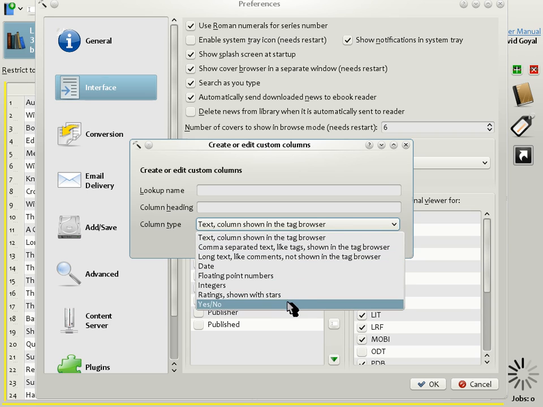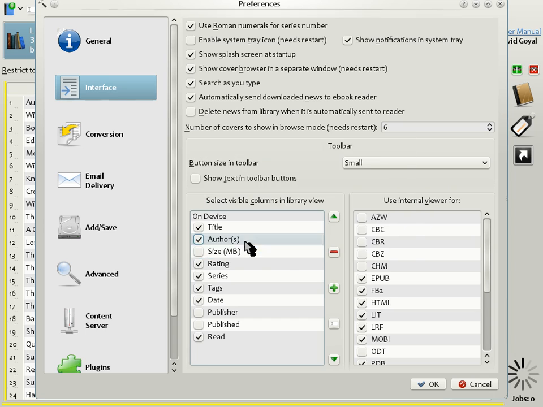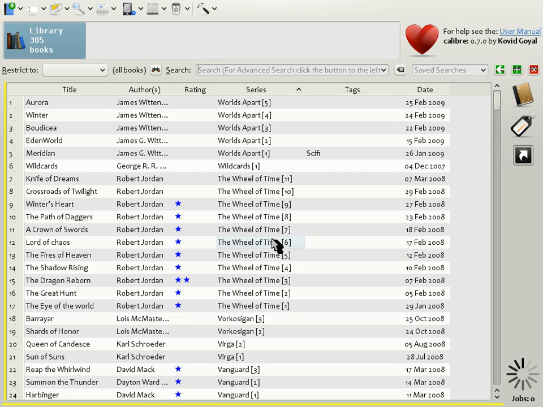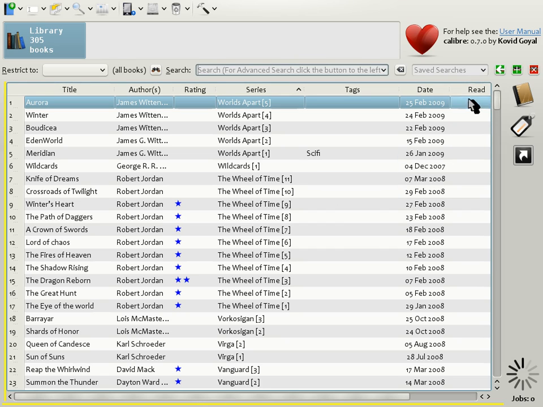For the moment, let's create a simple yes/no column. I'll use this column to indicate which books I have read and which I haven't. So let's give it a heading read and give it a lookup name read as well. The lookup name will be used to search for the contents of that column. Click OK, and when you do, you get a warning saying that Calibre must be restarted before the column will show up. Once you restart Calibre, the column will show up in the corner, as you can see here.